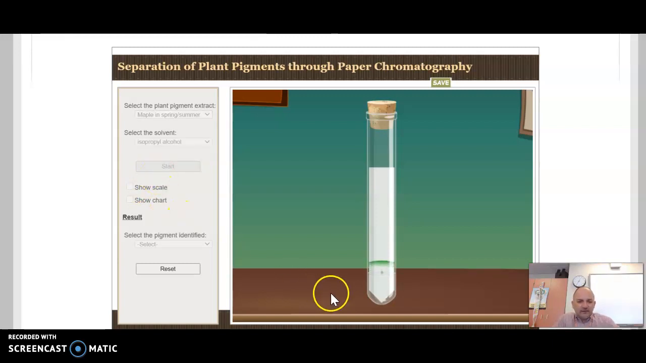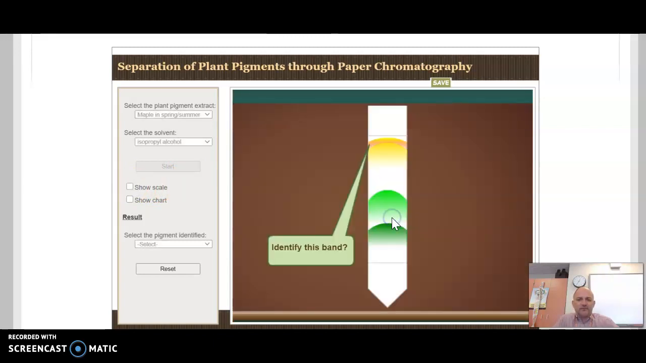And you'll notice that the color, as the isopropyl alcohol is soaking up through this filter paper, starts to separate out. So that dark green color separated out. Now there's a light green and a yellow, and it looks like there's kind of an orangish red there too. Okay, so it says click on the test tube to measure the RF value. Okay, identify this band. So what band is this?